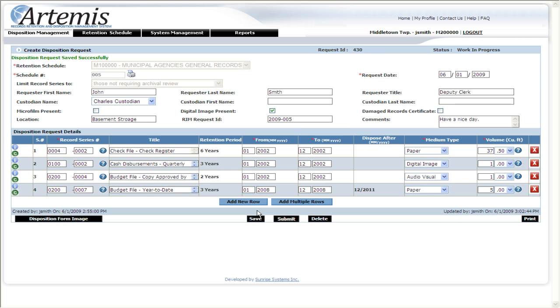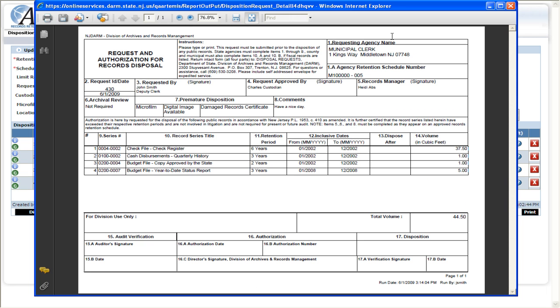If you are done entering all of your record series numbers, the next step is to print the disposition form. To do this, you will click on the Print button located in the lower right part of the screen. I will click on Print. This will now display a PDF version of your disposition request form. You will now print this form and obtain all the appropriate signatures that are required.